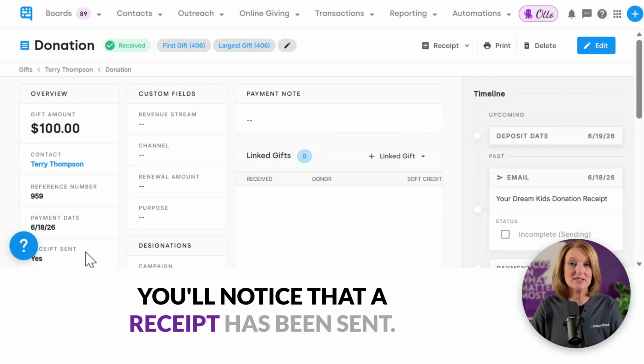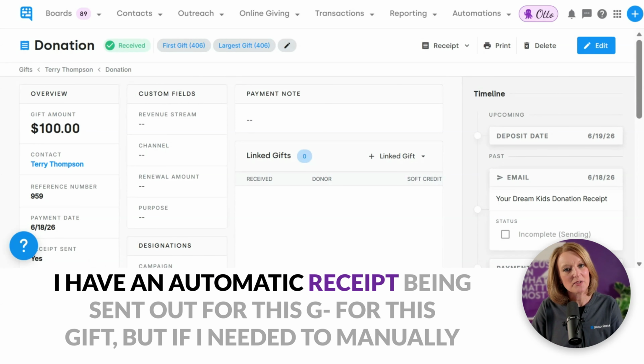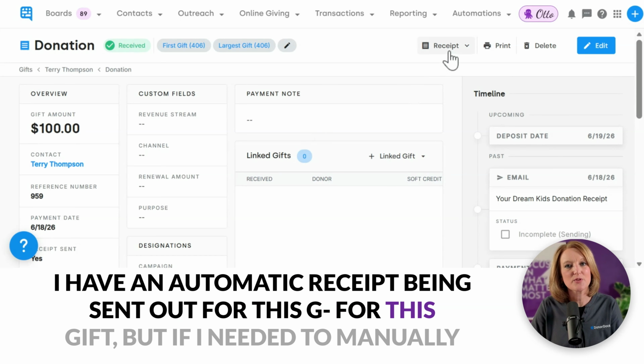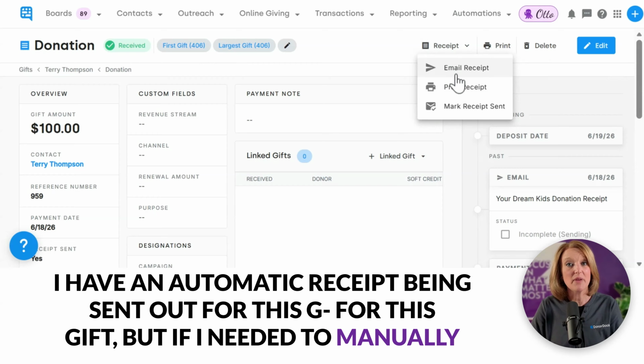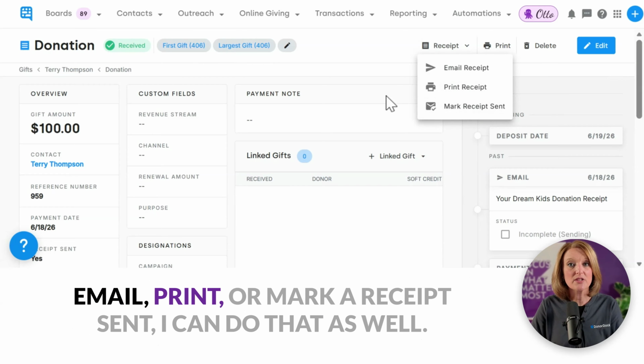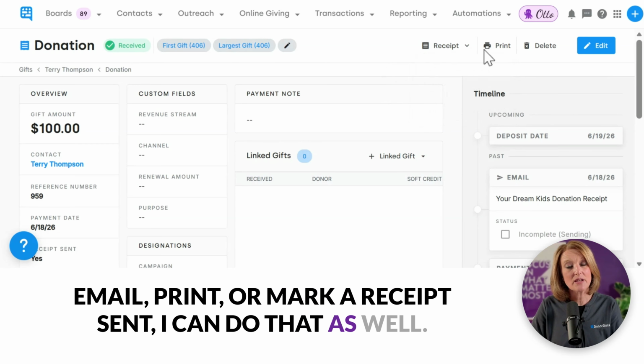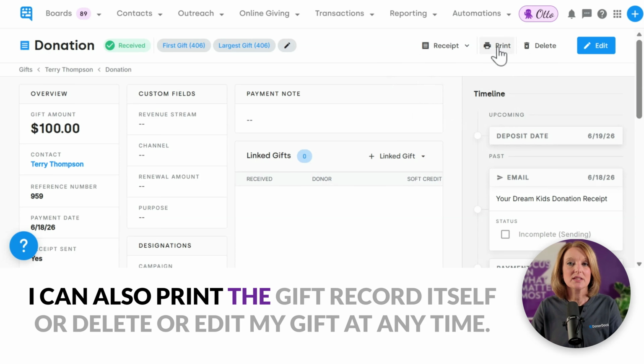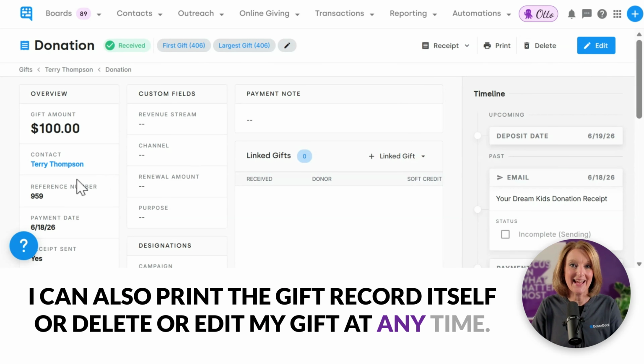You'll notice that a receipt has been sent. I have an automatic receipt being sent out for this gift, but if I needed to manually email, print, or mark a receipt sent, I can do that as well. I can also print the gift record itself or delete or edit my gift at any time.